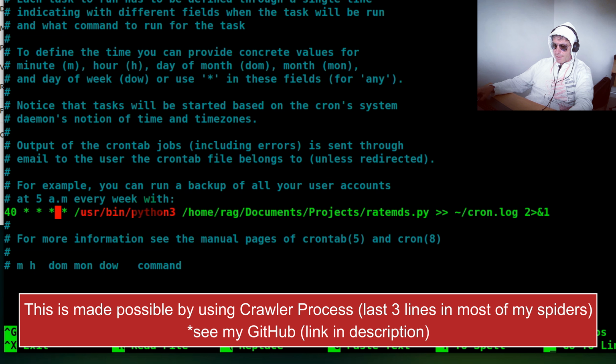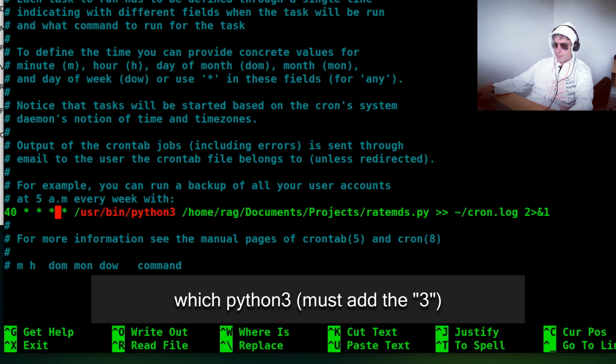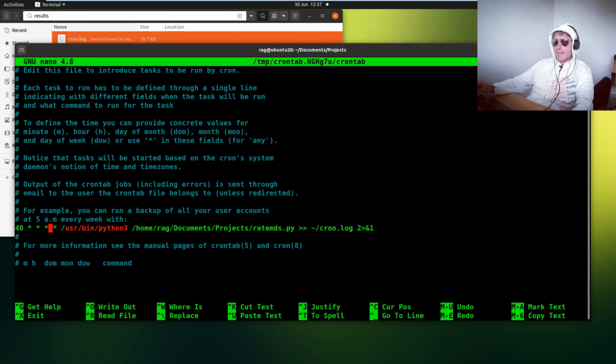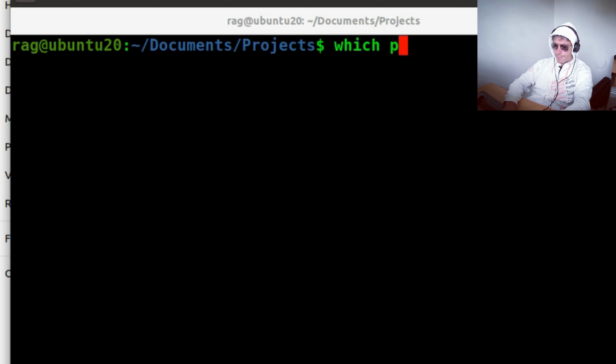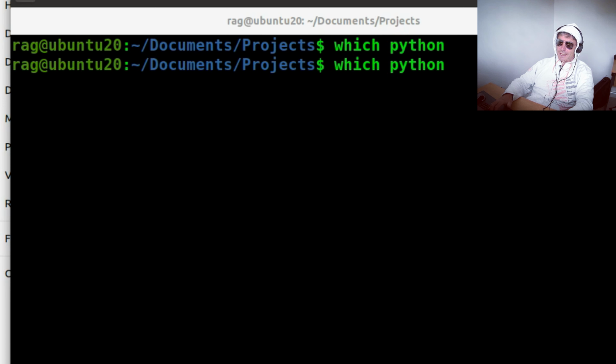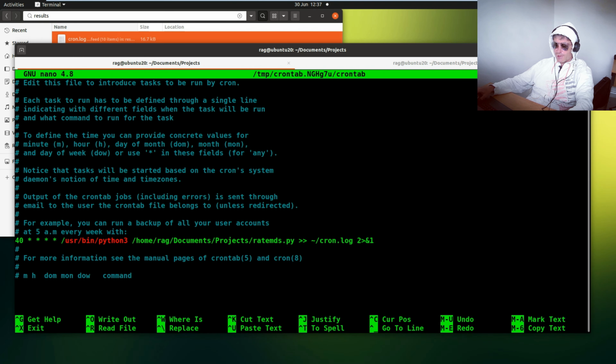That bit there, /usr/bin/python3, is the path to your version of Python, and you can obtain that by typing which python3. If you do which python, you may get nothing. So let me just show you that. Which python, you get nothing, because it still thinks it's looking for Python 2.7. But if you do which python3, there you are, /usr/bin/python3. That's very important. If you don't do that, it won't work.